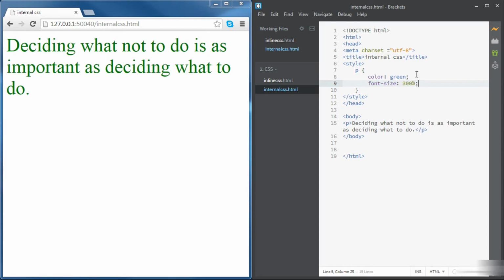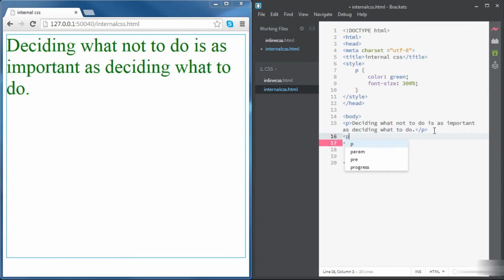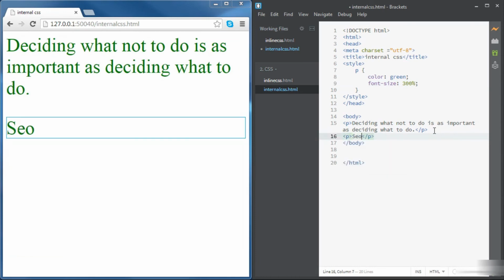Okay, we don't need the semicolon at the end, but we need it to separate the different parameters. But it's a good practice to keep the semicolon at the end, just in case you want to add something else. All right, so this is the syntax. So now all the paragraphs are going to have this syntax. If we add another paragraph, the second paragraph is going to have the same styling.